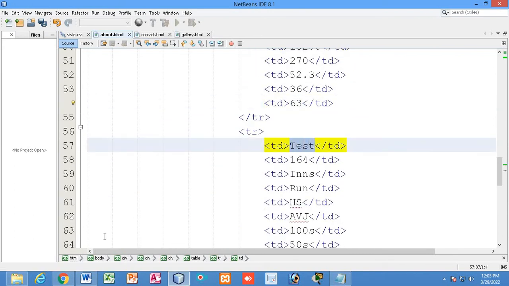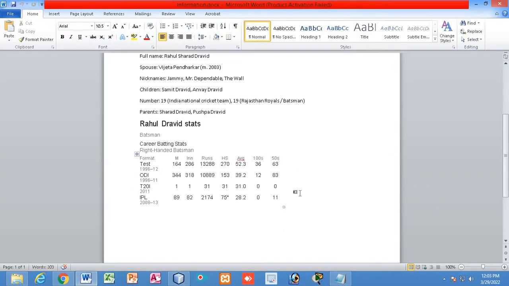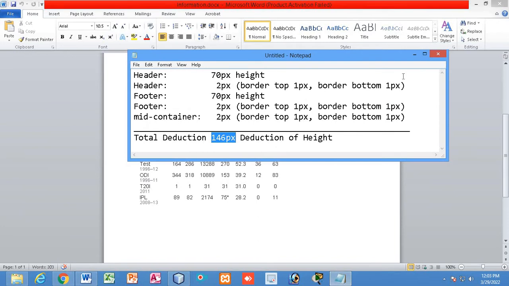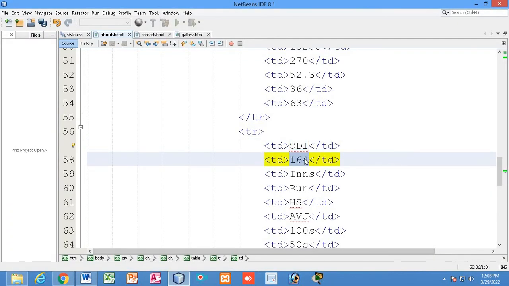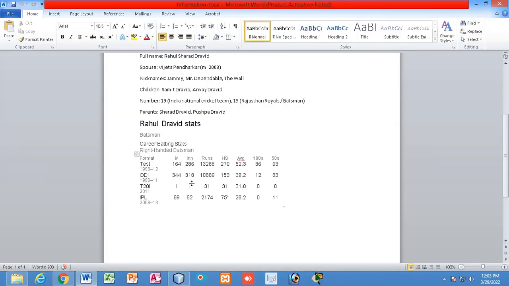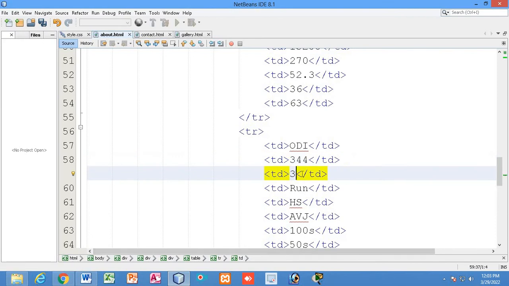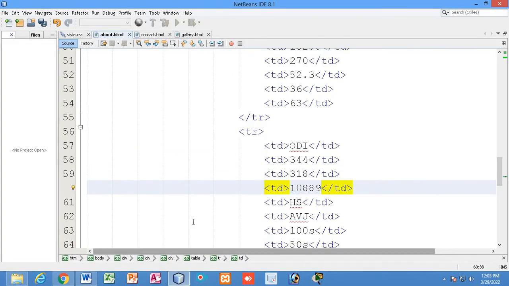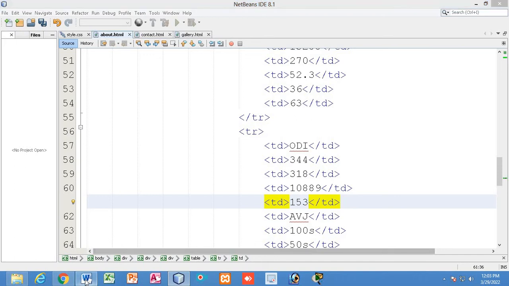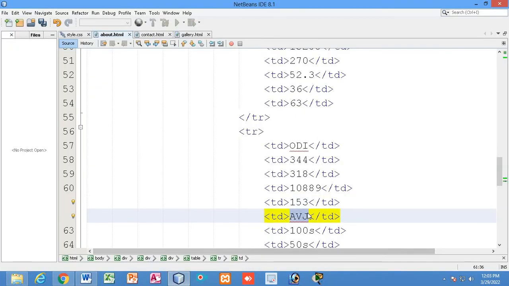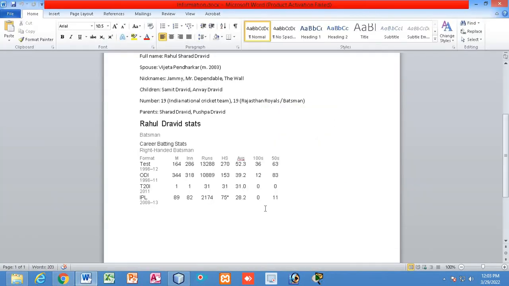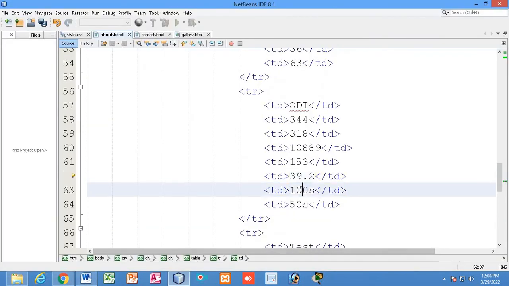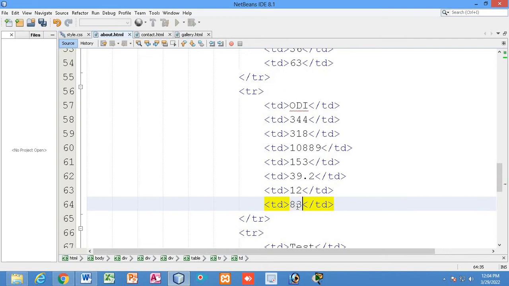Now in one day, this will be ODI. In ODI, let me write down his record. 344 matches he has played, 318 innings, and 10,889 runs. This many runs he has scored in one day matches. 153 was the highest score, 39.2 was his batting average, and 12 hundreds and 83 half centuries.